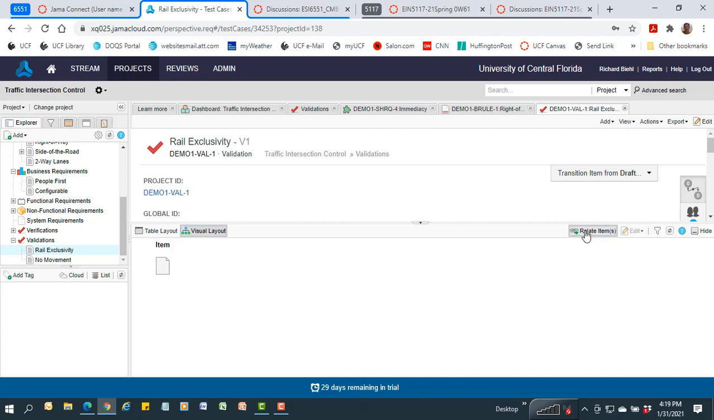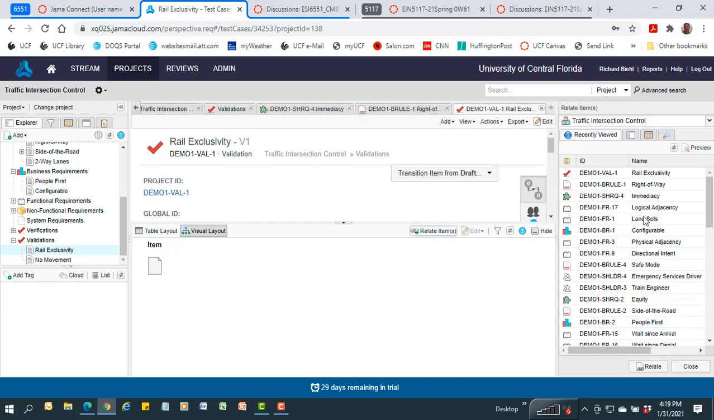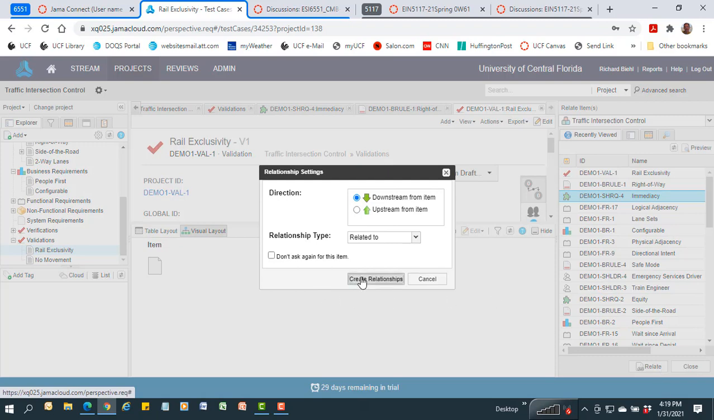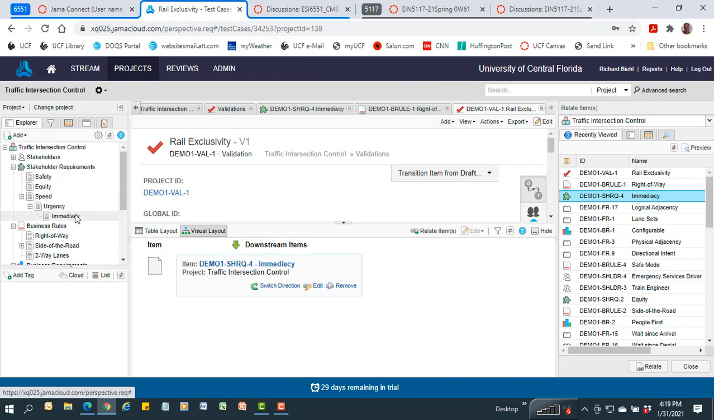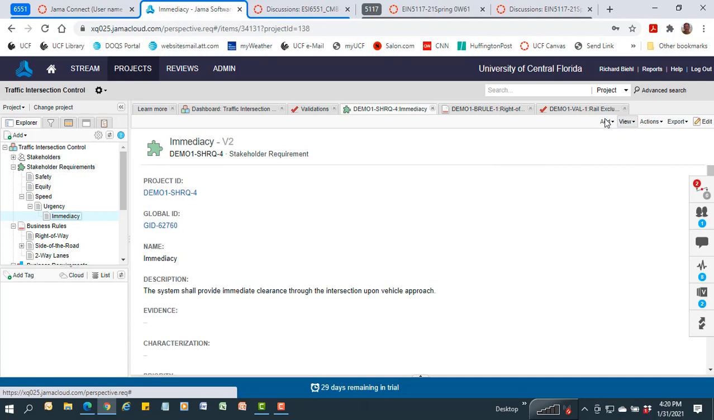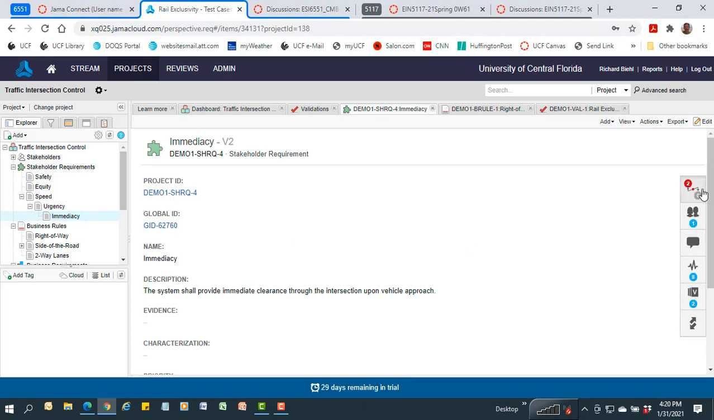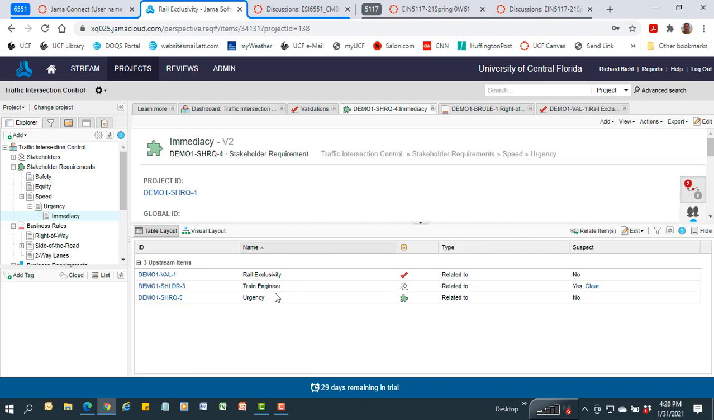So if I want to relate this to an item, rail exclusivity as my test, I might come back here to the immediacy requirement and relate that as I go through. Okay, so again, I've created that relationship between two things. So if I come back here to this requirement and look at its relationships, I'll now see that not only is this immediacy attached to the validation of rail exclusivity. So that's a downward relationship that I've got going on.